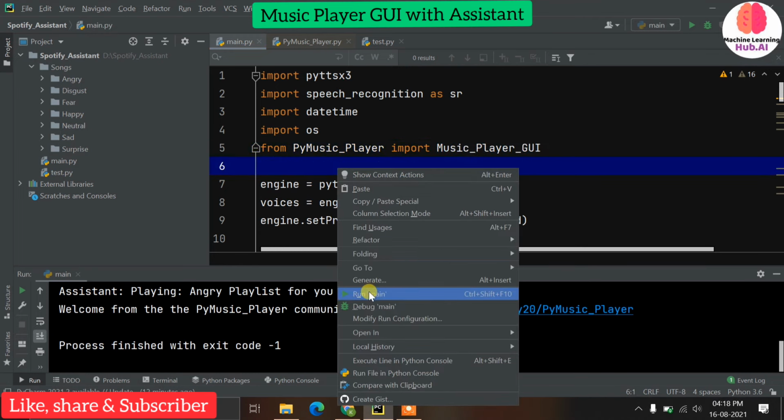So let's see the demo first, how it is working. You might get some loud audio from the system.